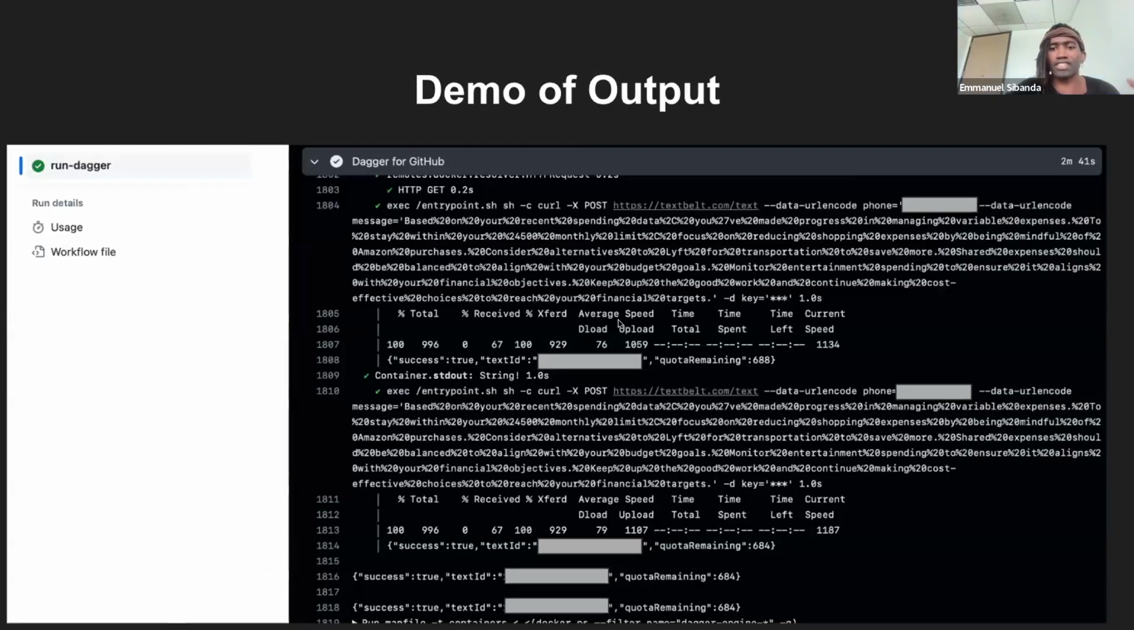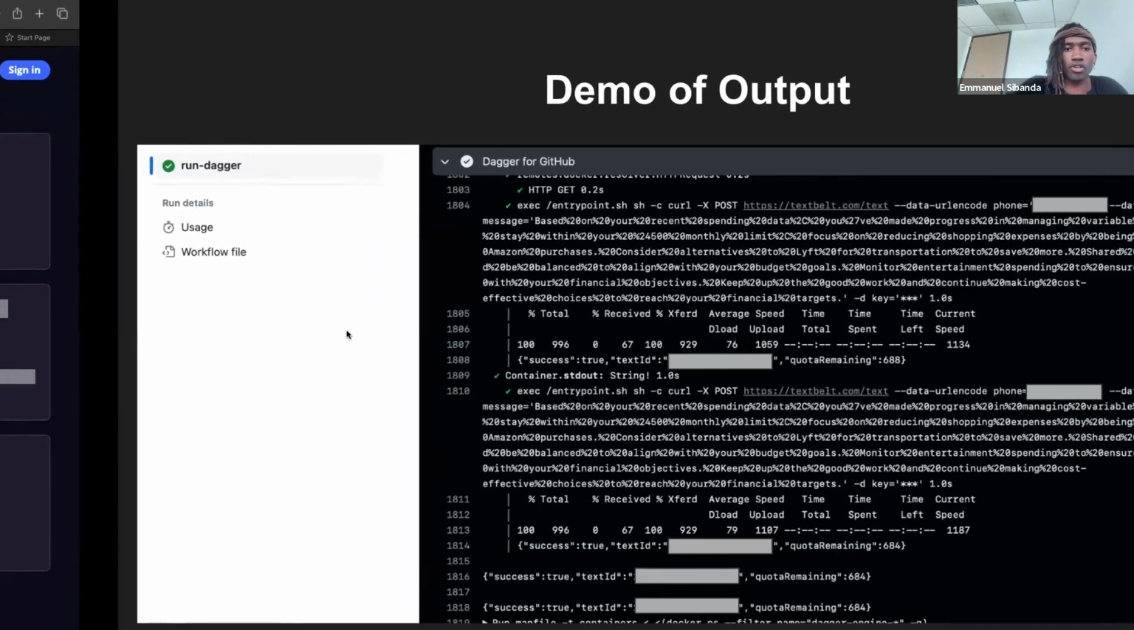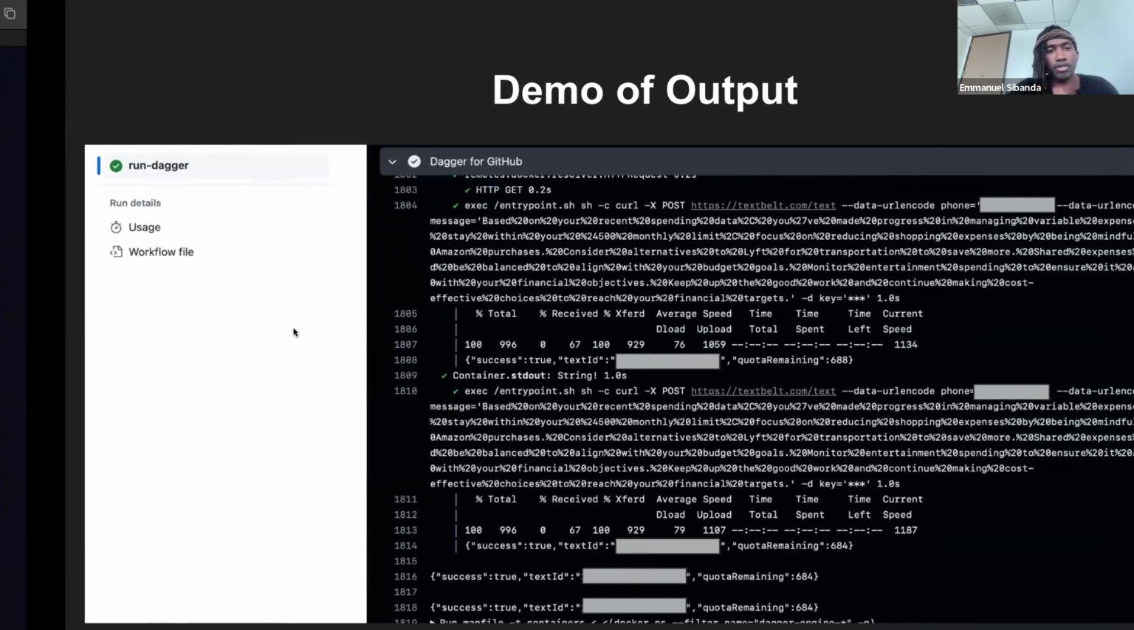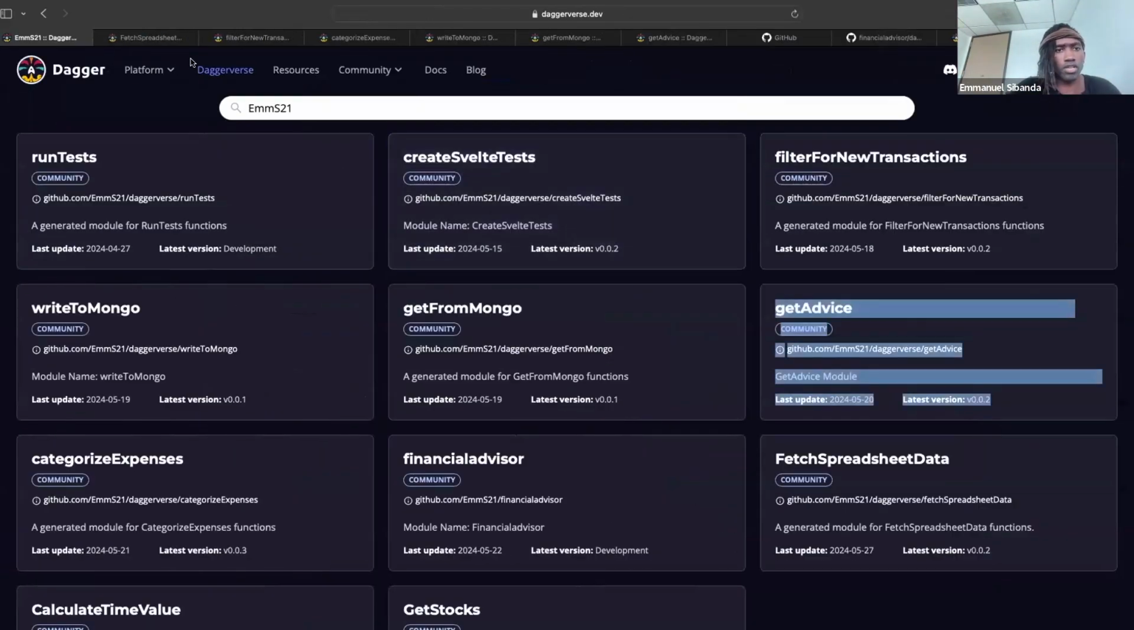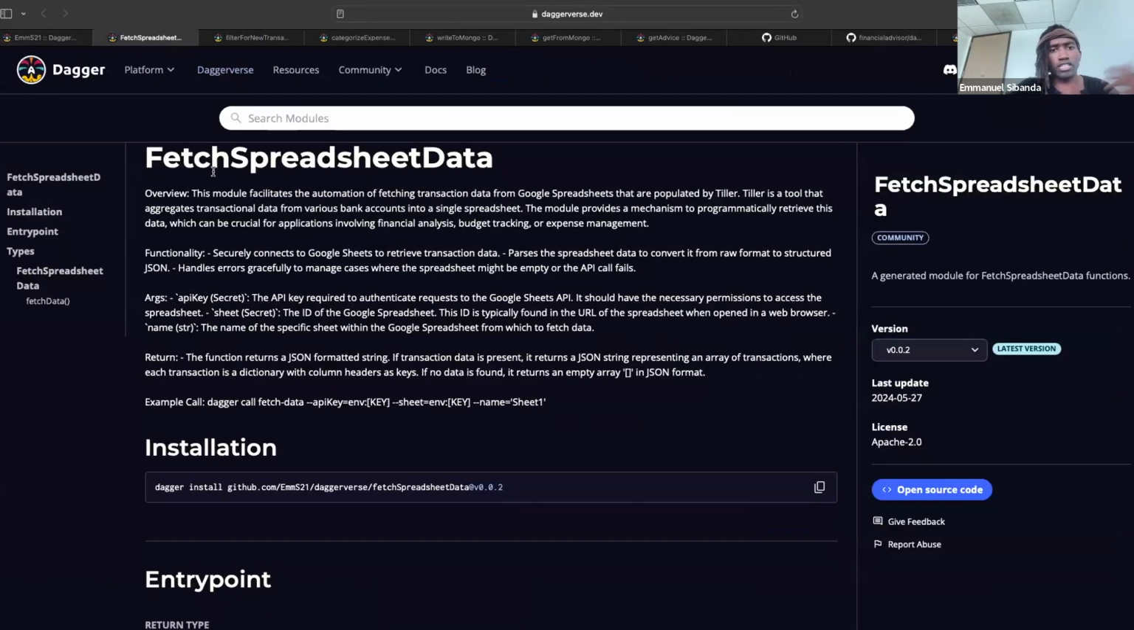This is a kind of demo of the output. As I mentioned, the advice right now is not as nuanced as I want it to be, but it's moving towards the right output I'm looking for. I'm going to show you some of the Dagger modules that I built along the way. So there's a fetch.